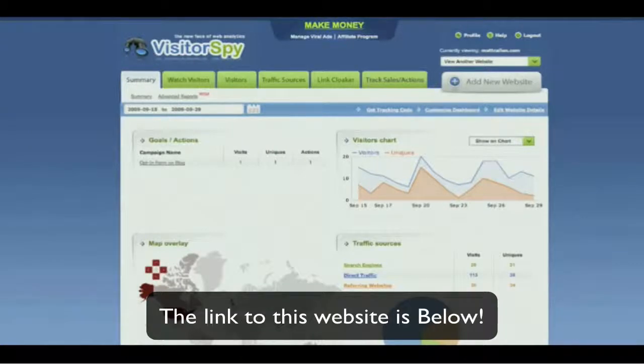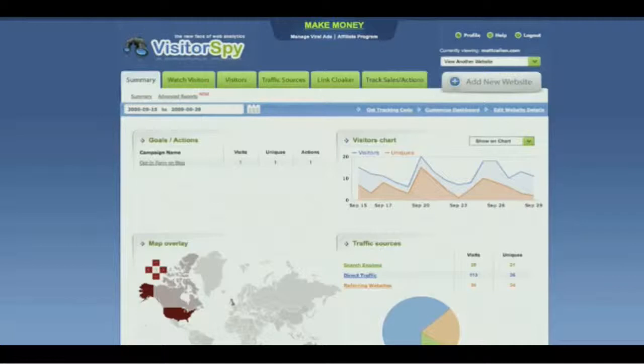This is the coolest way you've ever seen to look at web analytics. In fact, it's not even fair to call it web analytics anymore. You've got to call it spying.